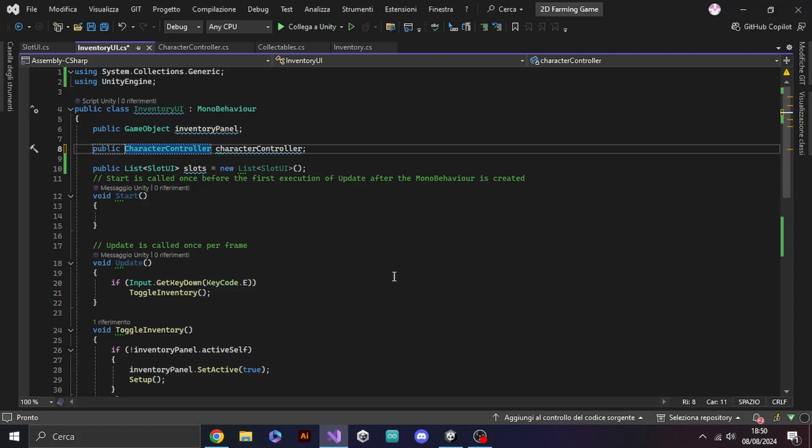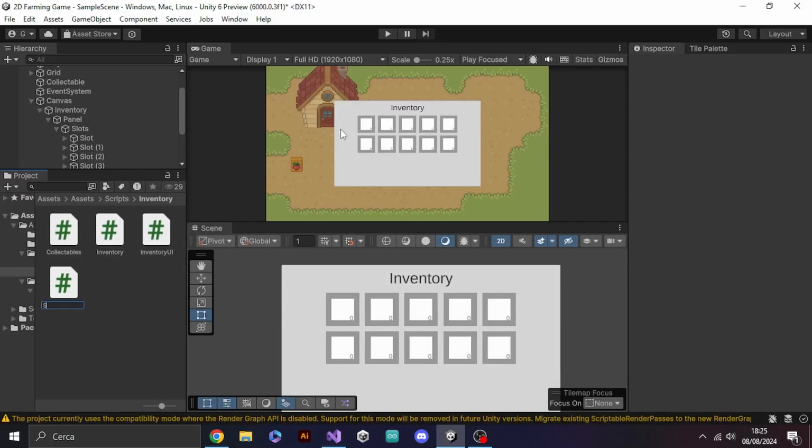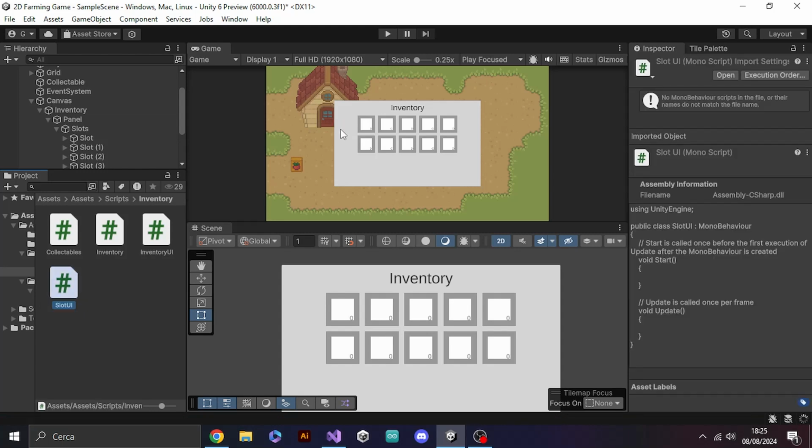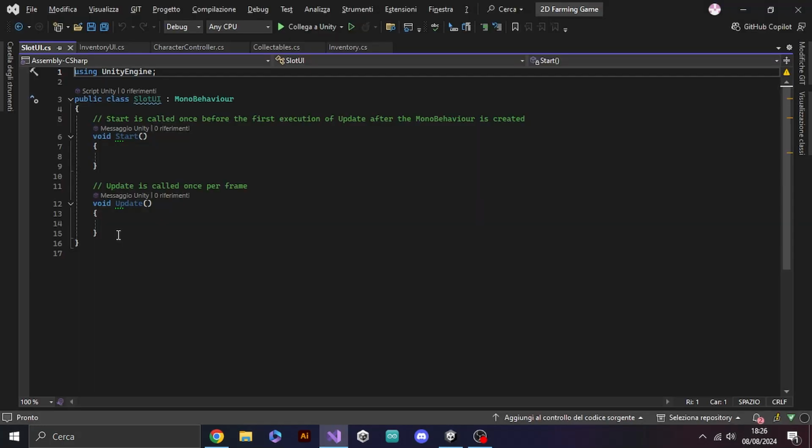accurately. Additionally, we will need to ensure we have the correct slots of the UI to match those in the player's inventory. Let's create and set up the slot UI script in Unity. First, create a new C# script called SlotUI in the UI folder. This script will handle the setup of individual UI slots when items are added to the inventory.